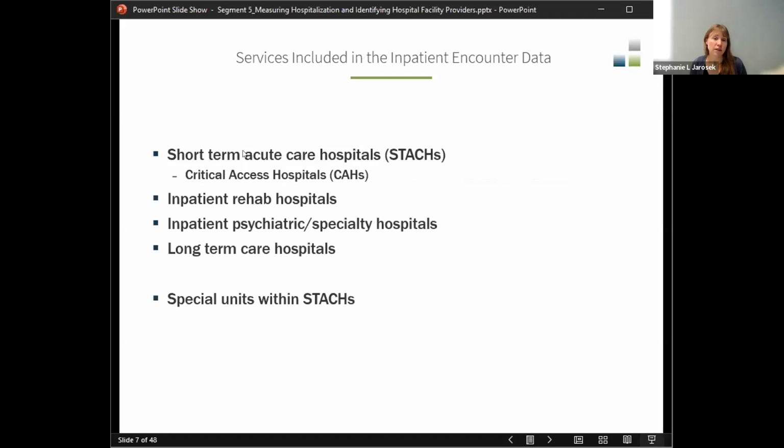The services that are included include short-term acute care hospitals. That's the first thing I think of when I think of an inpatient hospital stay. It also includes critical access hospitals. Those are a special kind of hospital that CMS designated as really being essential to their service area. There might not be another hospital for a long way, so they get some different payment incentives from CMS, but their encounters will show up in the inpatient encounter data if a Medicare Advantage beneficiary was seen there. It also includes inpatient rehab hospitals, so those might have a little bit of a longer stay.